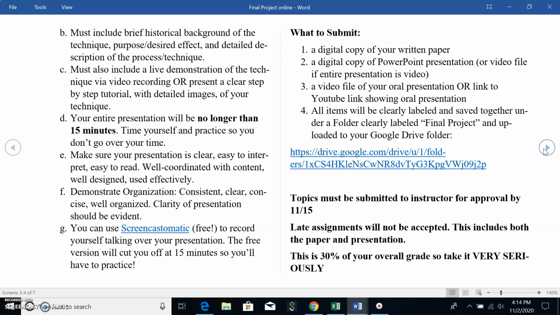Late assignments will not be accepted. This includes both the paper and the presentation. You have to get this in on time. It's due like the last week of class or the last few days of class, so you kind of have no choice. You have to get it into me on time. And this project is 30% of your overall grade, so take it very seriously. It means that if you don't do this at all, for example, you would struggle. You'd have to have everything else 100% perfect just to be able to get a 70, a C, just to be able to pass the class. So you definitely want to do well on this project. And usually just putting forth a good amount of effort that's really clear for me to see that you tried is what's going to help you do well on this project.